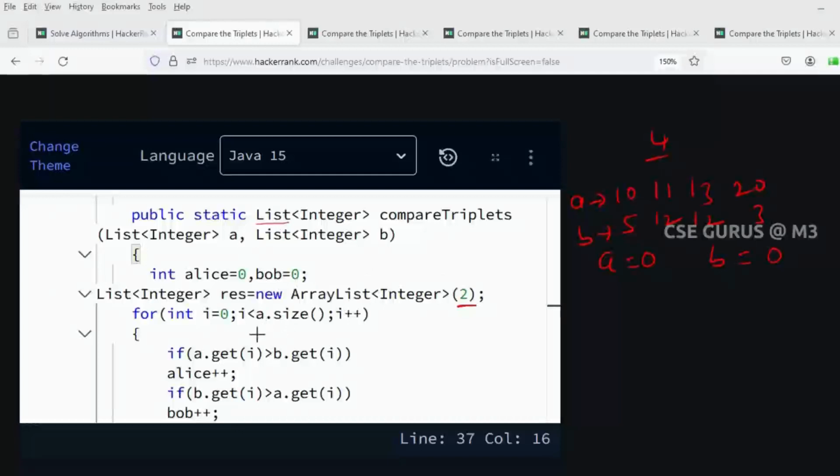Now take each and every element from list A and list B. So A.get(i), the first element, and the first element in B, B.get(i). Checking, is 10 greater than 5? Yes, increment Alice's count. Next time, the second, 11 and 12. Is 11 greater than 12? No. So is 12 greater than 11? Yes. So increment Bob's count. Next time, 13 is greater than 12, yes, increase Alice's count. 20 greater than 3, yes, increase Alice's count. So like this, finally we got A value as 3, B value as 1.